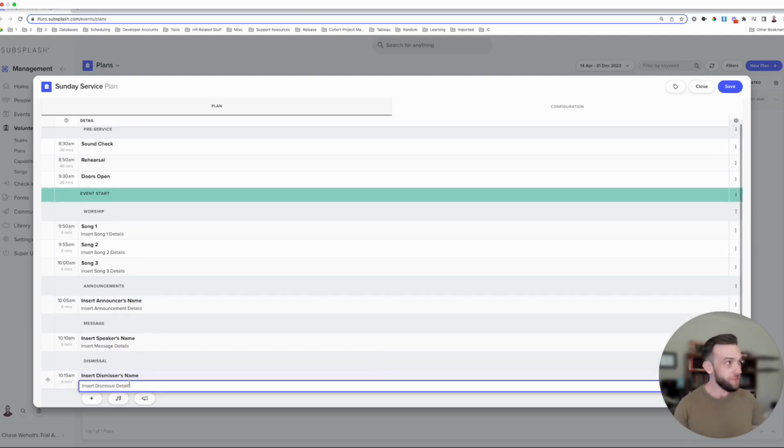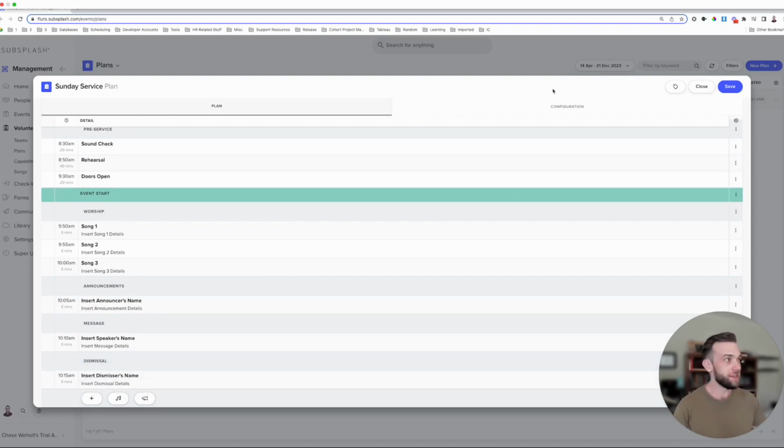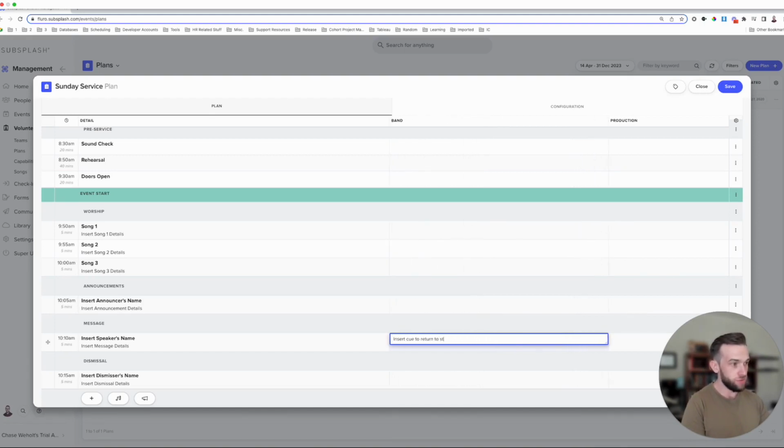One of my favorite things about our service plans is this little cog icon in the upper right-hand corner. I can add extra columns to this to insert special notes for various teams. So let's say we want to create a column for our band. And let's also do one for production. That should be good. And we want to tell the band when they need to come back to the stage toward the end of the message. So in the band notes, we can add something like insert cue to return to stage.